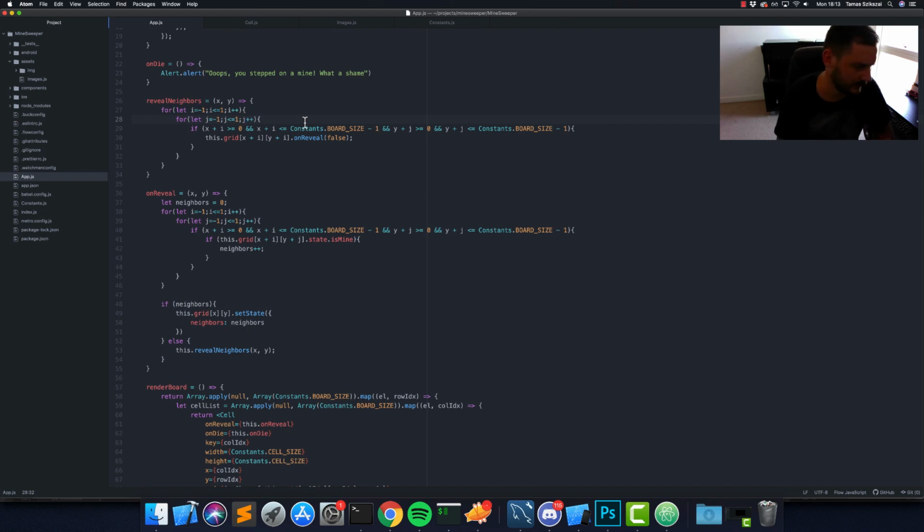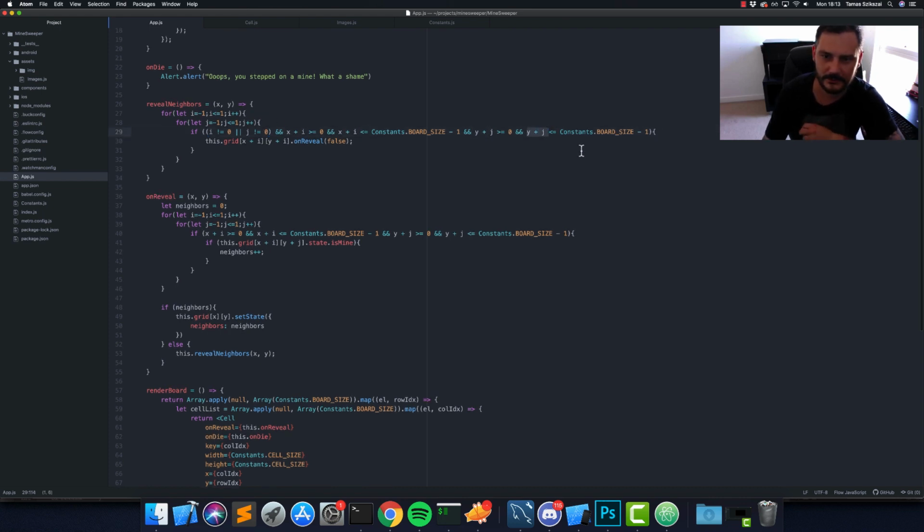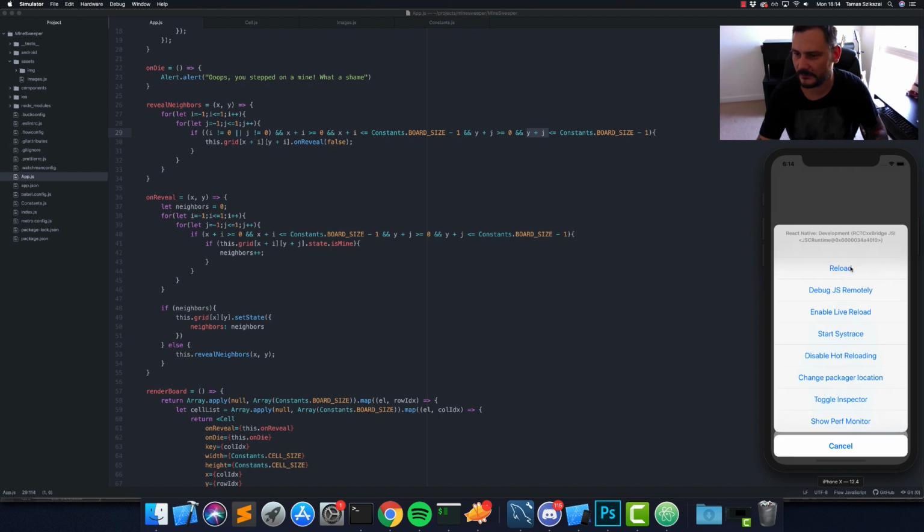If x plus i is... First of all, we don't want to check ourselves, but if x not equals i not equals 0 or j not equals 0, I don't think that's the issue. x y dot j, constant. Maybe that was the issue, although I just don't see why.